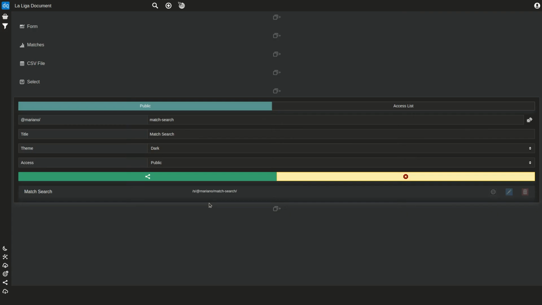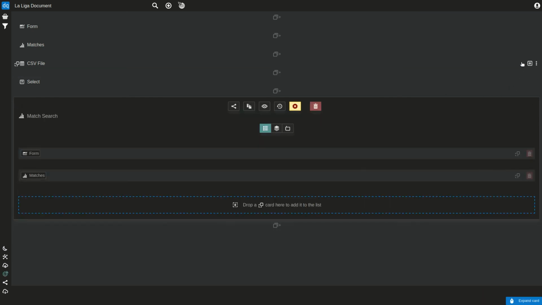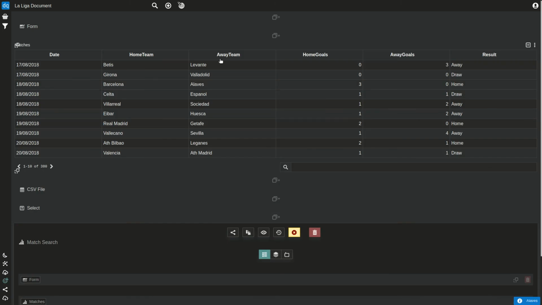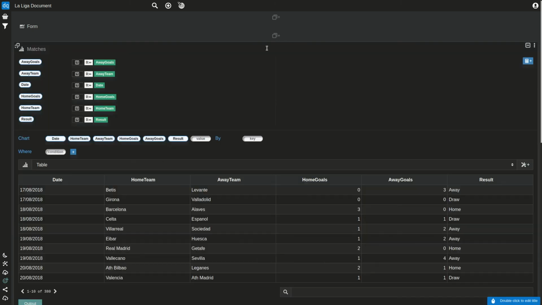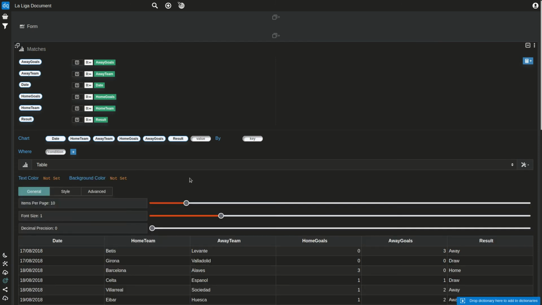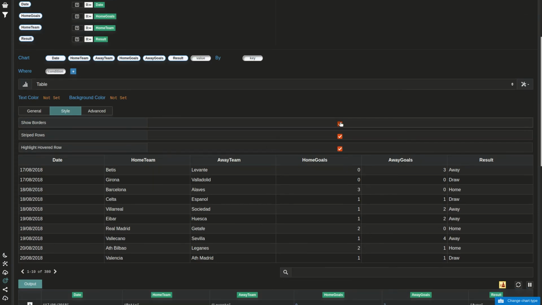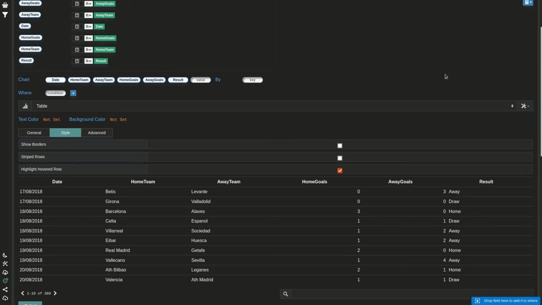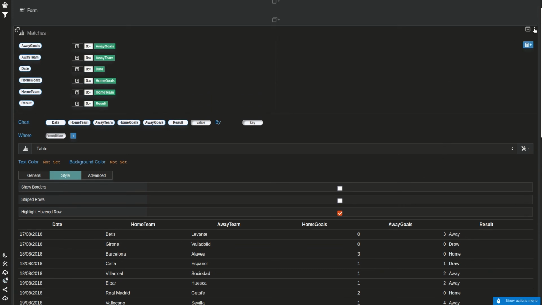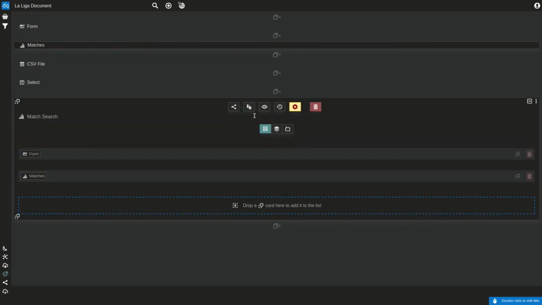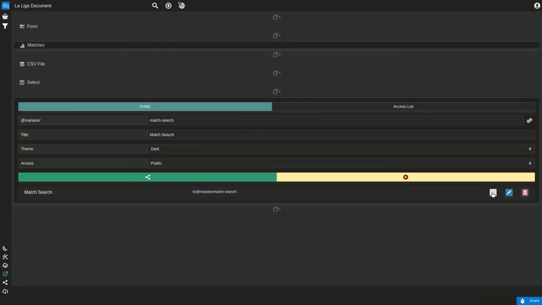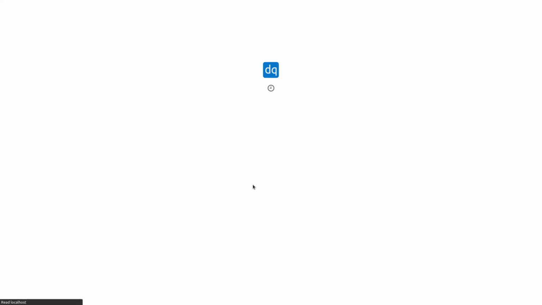But some users said that the table chart was a little bit too crowded, had too much chrome. So I added a new section to the settings called style that has three options: show border, striped rows, and highlight hovered row. So I will disable the first two and keep the last one. And now I can reshare the collection and open it again.